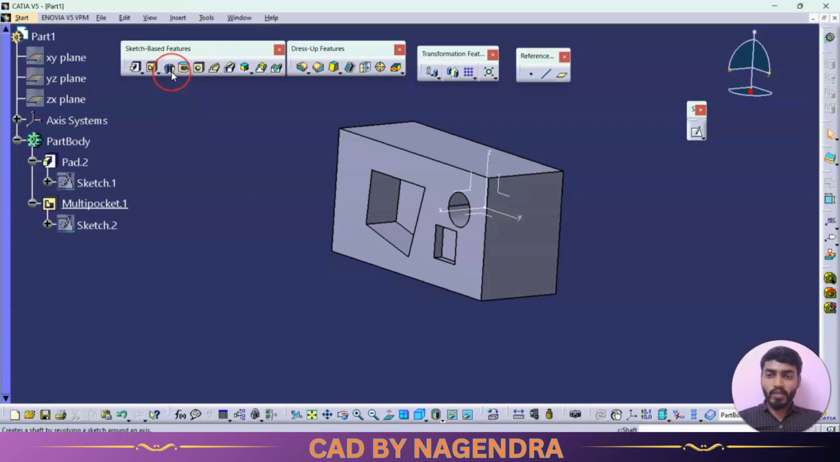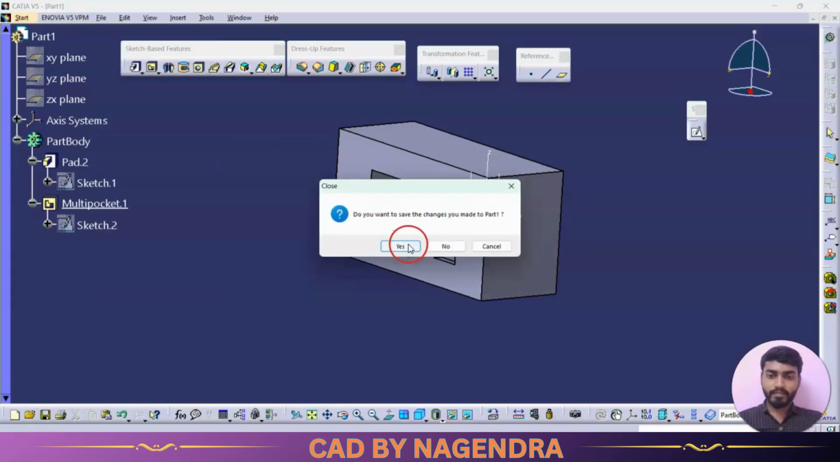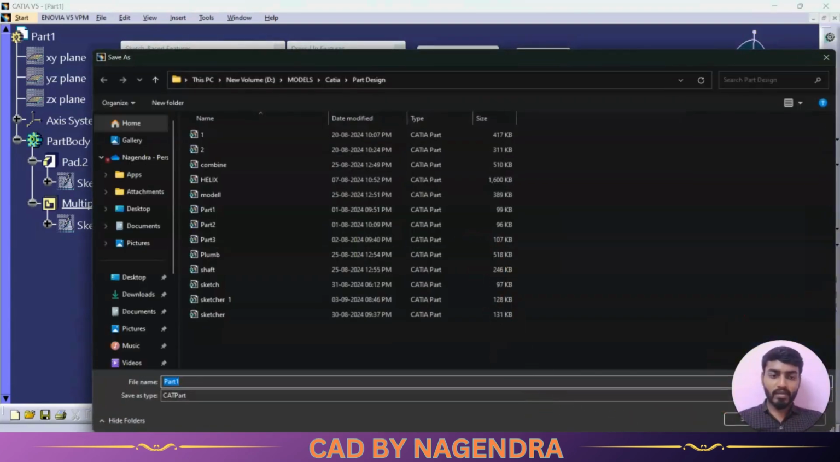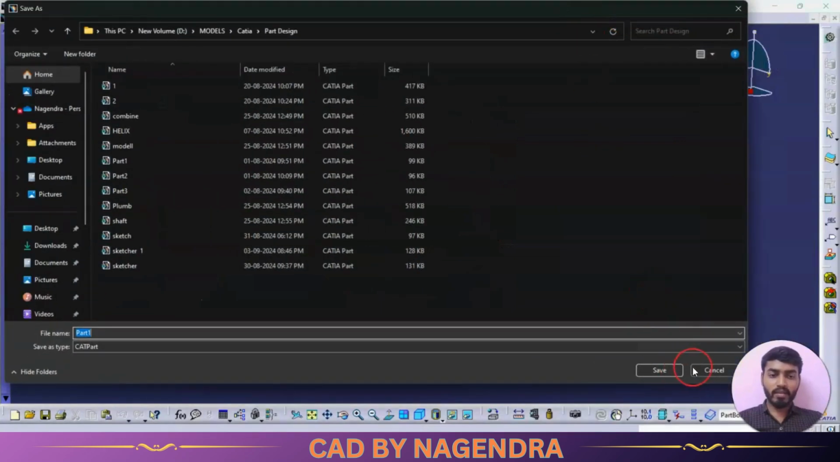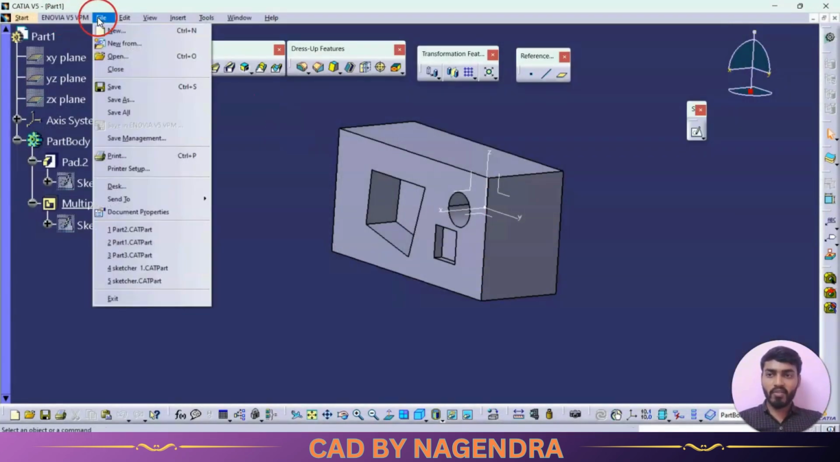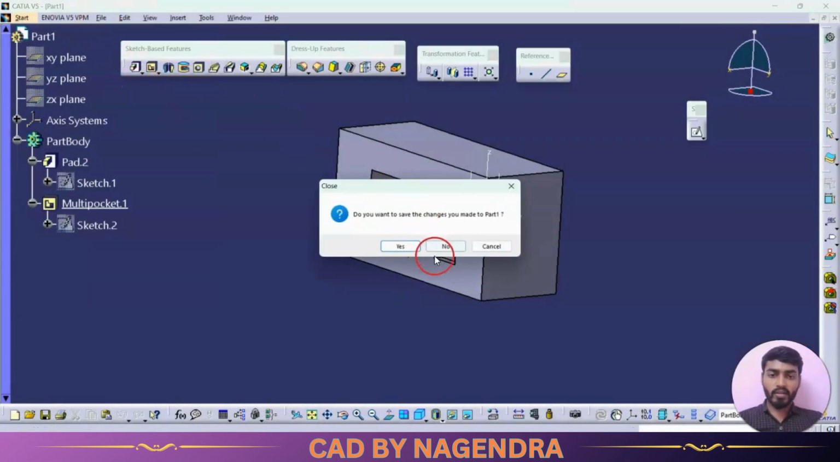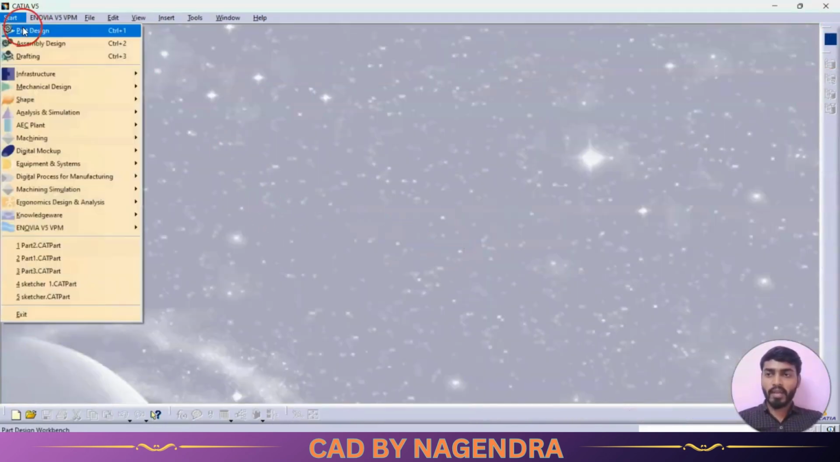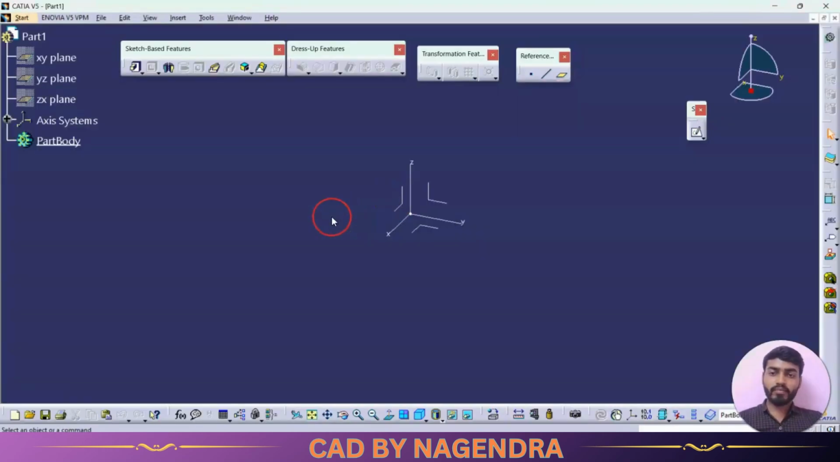So next we are having shaft. So let me close this. I don't want to save all these things. Let me close this. So I'll go for file, I will close it and I'll say no, or else directly you can use this arrow also to close the file. Now again let me enter into new part. Next option we will see here is shaft.